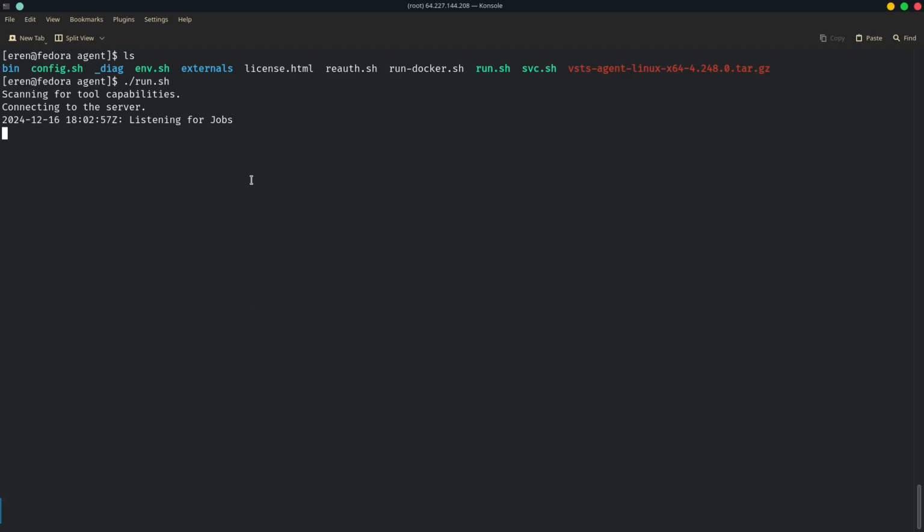From here on, we just have to mention the pool name in the pipelines file and it will be allocated to this machine here. So now let's create the pipelines file.